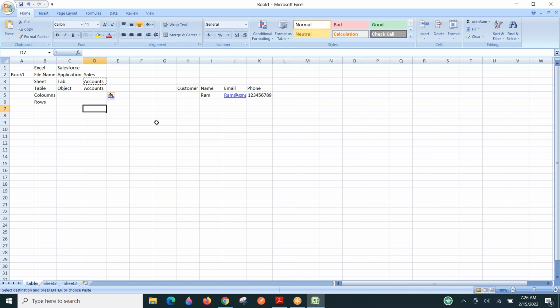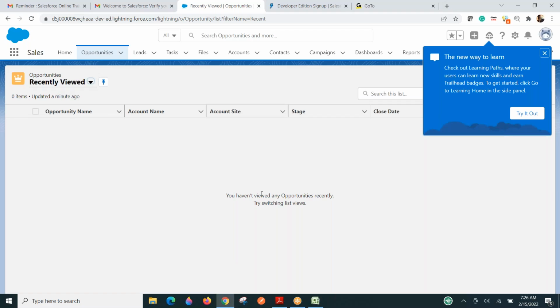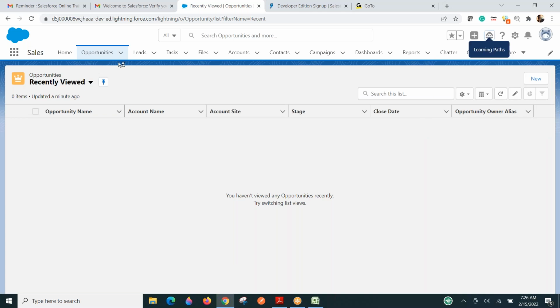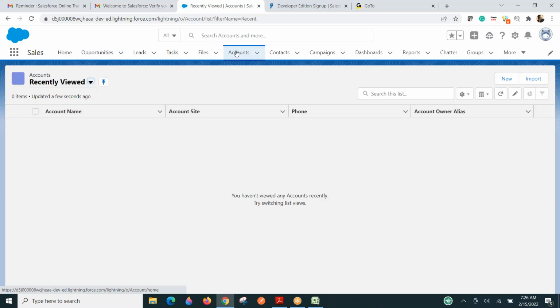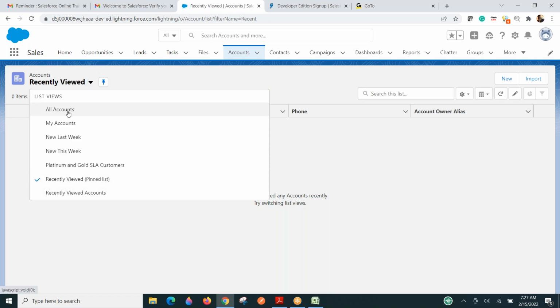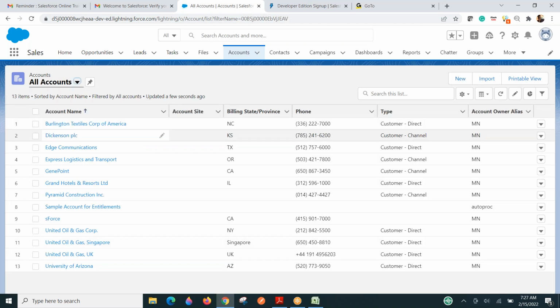What will be there under a table? You'll have rows and columns, right? So let's go back to Salesforce. Hit the accounts tab. Okay. So here there is a small pin, which is recently viewed. On the left side, below sales, it says recently viewed, right? Click on the down arrow mark. You can change it to all accounts. More or less, this is how your Excel sheet looks, right? Under name, you'll have name. Under site, you'll have site. Under phone number, you'll have phone number. All this, correct? So this is a kind of table view only.